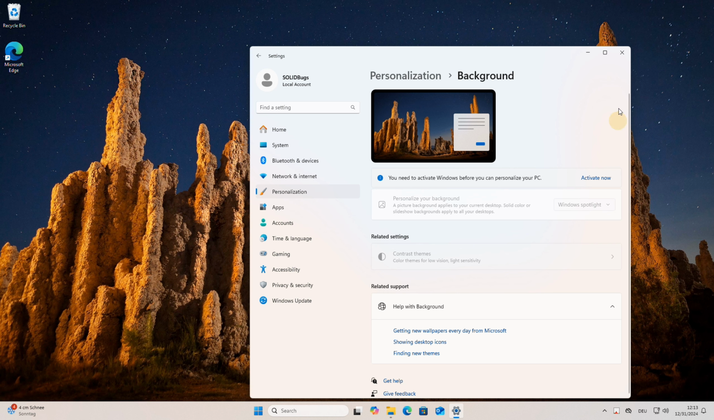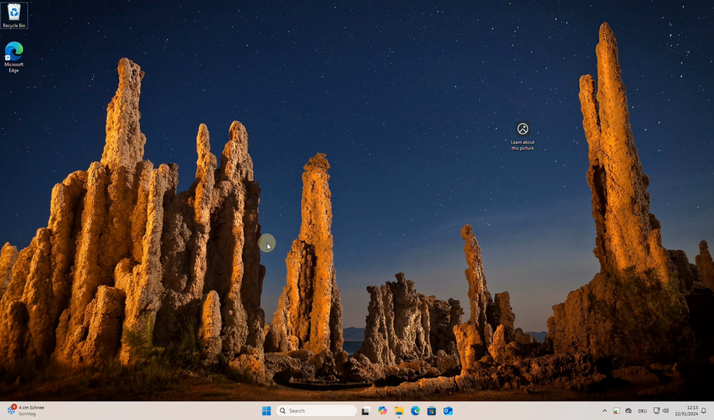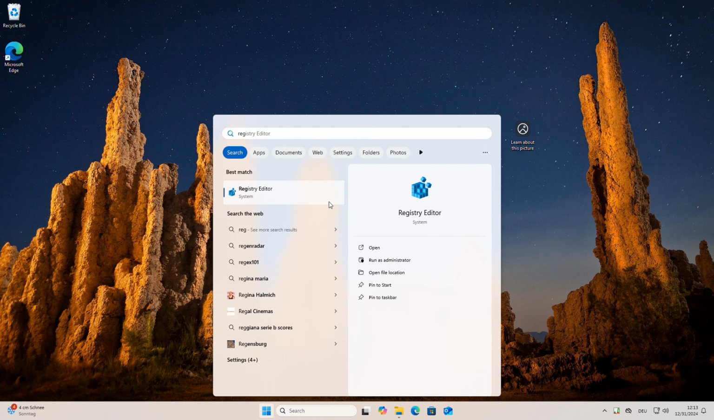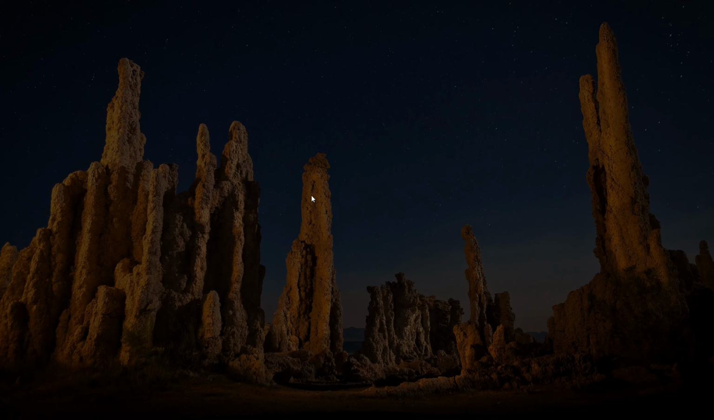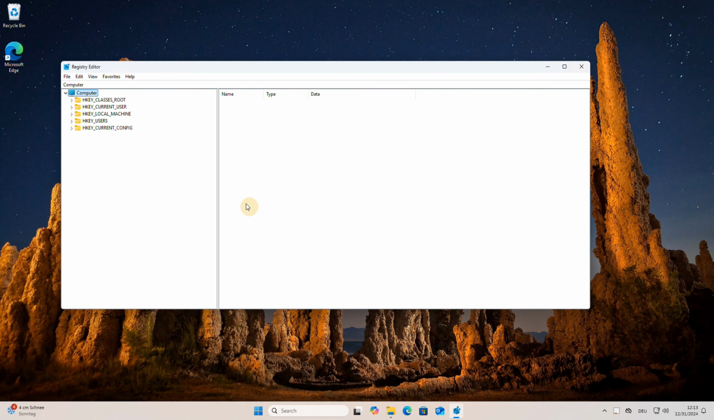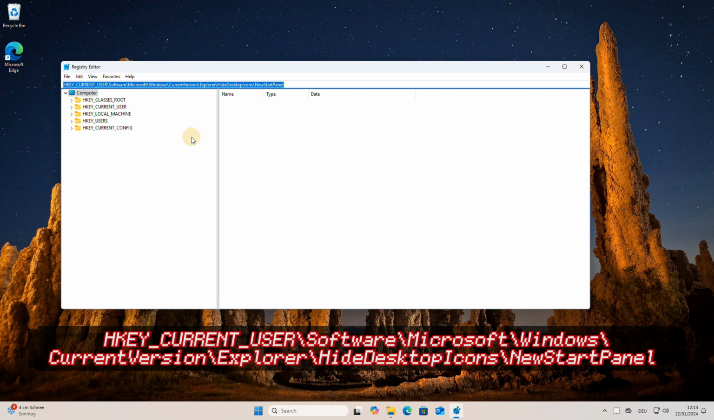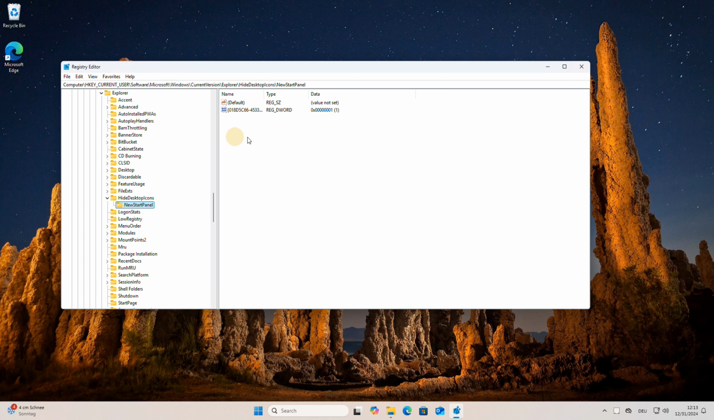I'll show you another method as a workaround to get rid of the Learn More About This Picture icon on your desktop. There's a simple registry hack to hide the Learn More About This Picture icon on your Windows 11 desktop. Navigate to the registry settings. I have included the path in the video description for copying and pasting.